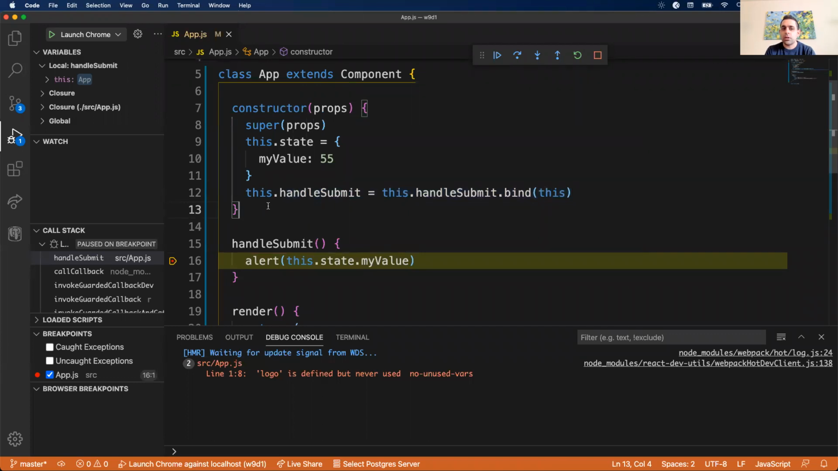Any questions on all of that? It's definitely confusing. It's definitely not intuitive. It's just something you got to know about in JavaScript. There's a question in the chat.